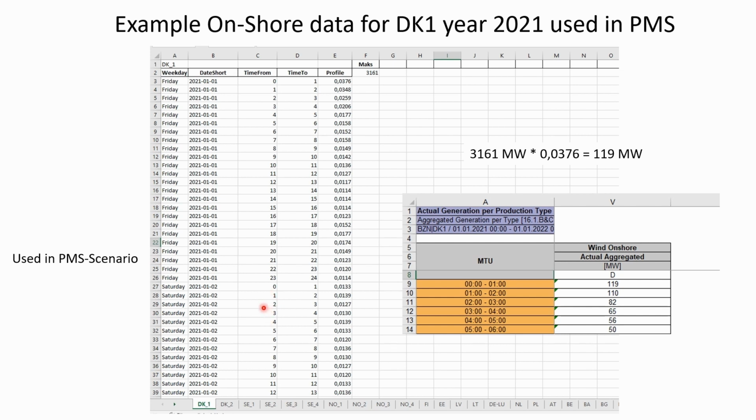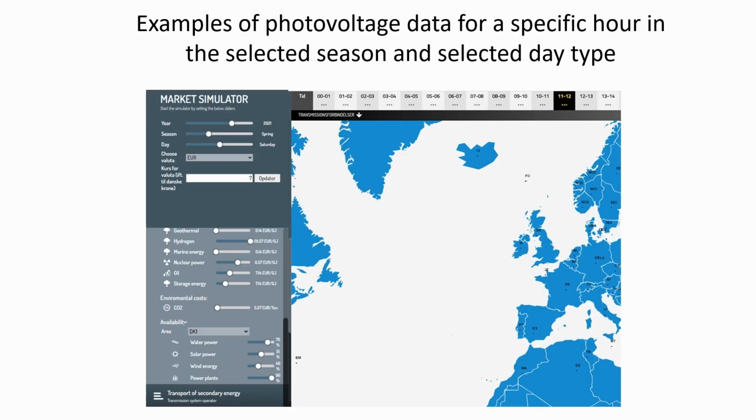In the power market simulator, we only use these profiles for onshore wind and offshore wind in the scenario model. For photovoltaic, we also use the values in the scenario model, but we also use the data in PMS hourly. I'll show you why we do that in the next slide. Here you can see a picture of the power market simulator.